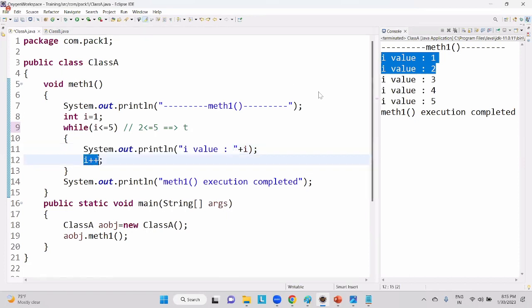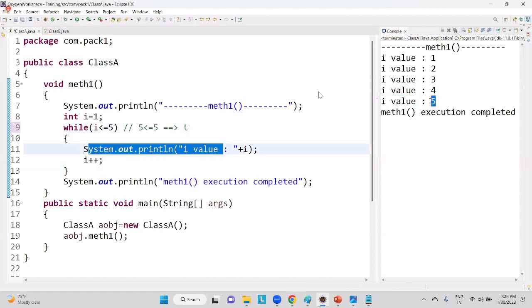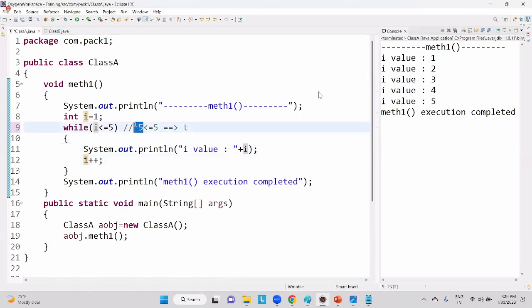After that, I plus plus. Means I value will be incremented to 3. Are you understanding this? So like that, up to I value 5, it will be printed. After that, again, the condition is true. Enter into the loop. System dot out dot println I value is 5. I value is already 5. Okay, 5 will be printed. And I plus plus. Now tell me what happens.